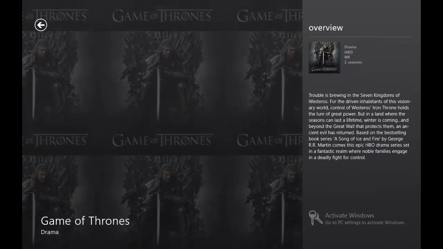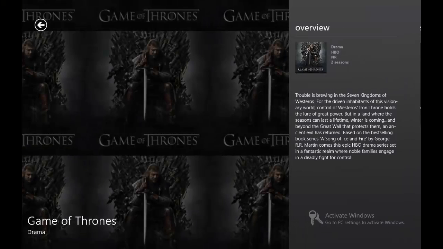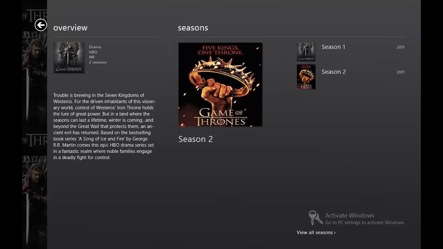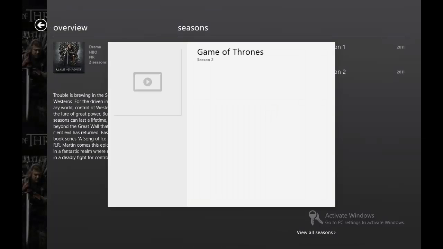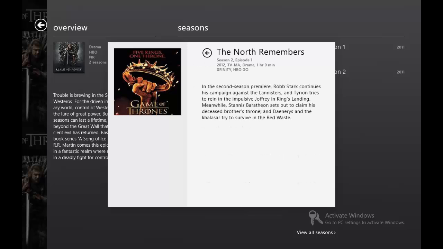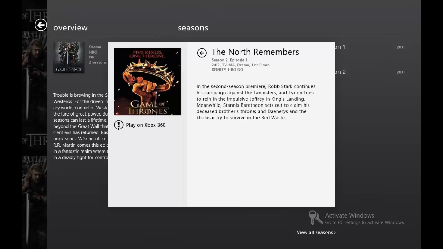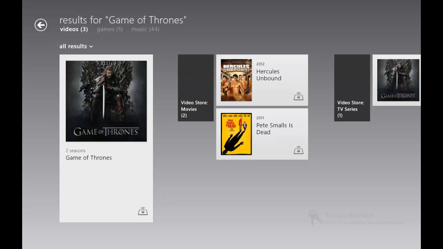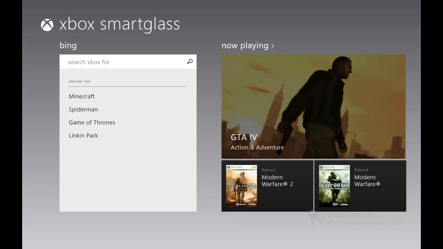And then you can view the Game of Thrones, the ratings and everything for it. You can view seasons. If you want to view season 2, you can click season 2 right there. And then you can see the episodes right here. If you want to click the first episode, you can click it, and then you can play it on your Xbox. Right now, I have not purchased this, so it wouldn't even work for me. It would make me purchase it. But those are the cool things you can do with Xbox Smart Glass.